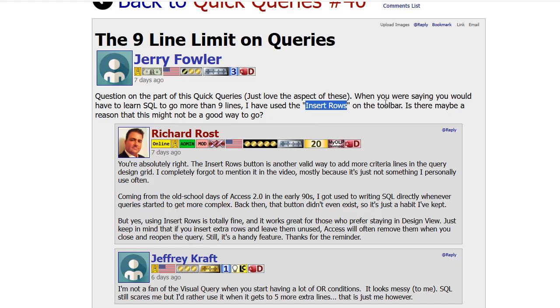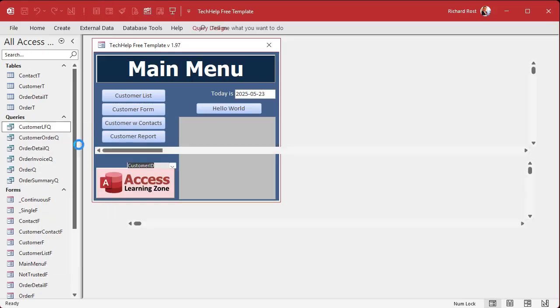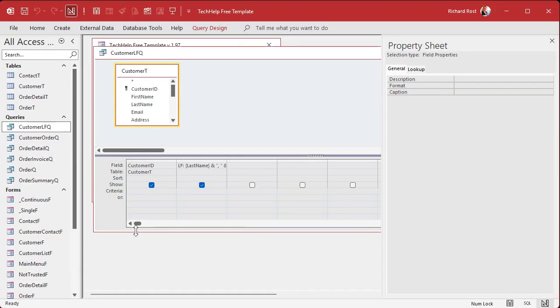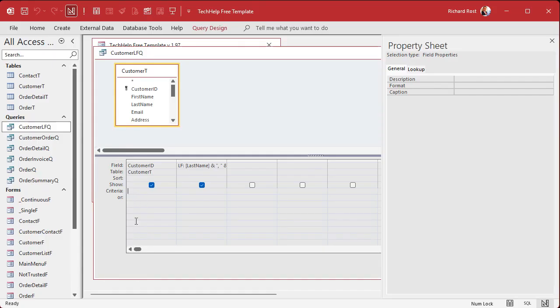I don't think Access 2.0 had that. So in order to add more conditions, you had to go into SQL. What we're talking about is, all right, down here, these criteria rows. You get 9 of them. All right, get rid of that.